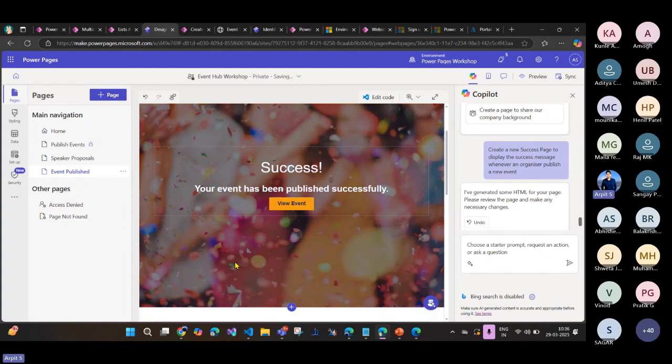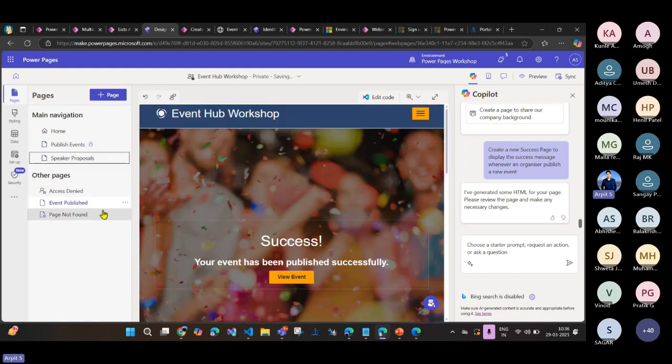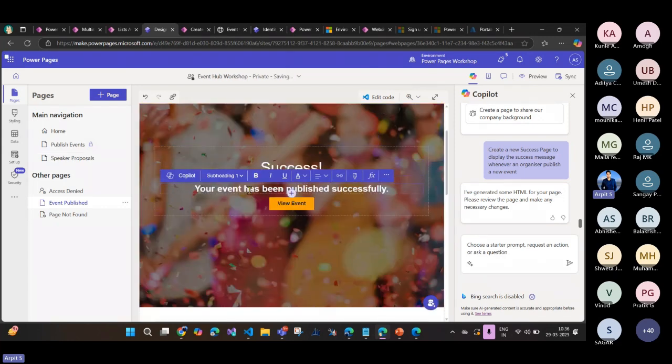I'll keep it, but I don't want to show it in the main navigation. So I'll go to and select it as a move as other pages. And now here it displays the success and your event has been published successfully. But still, if you want to change this message, you can still use the Copilot option here.